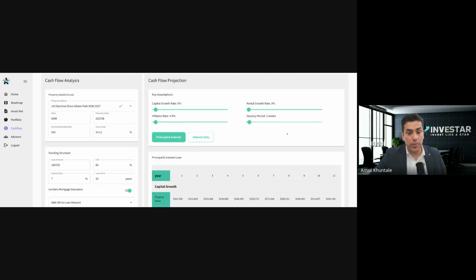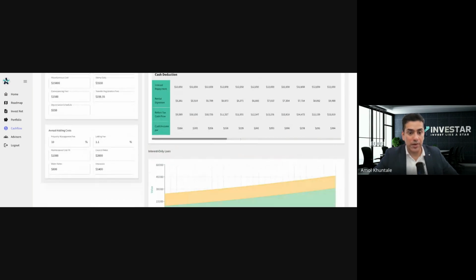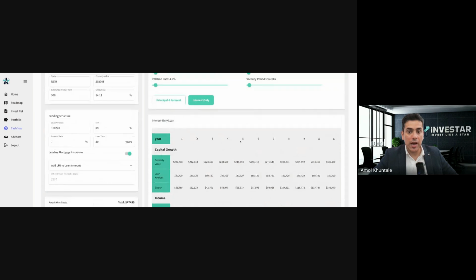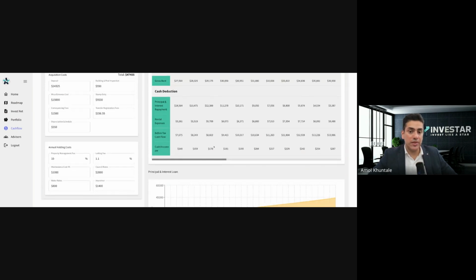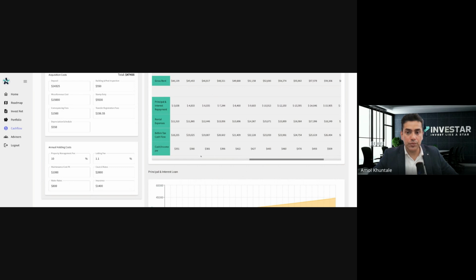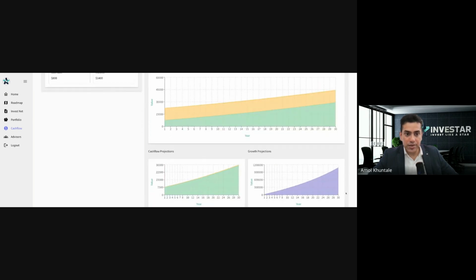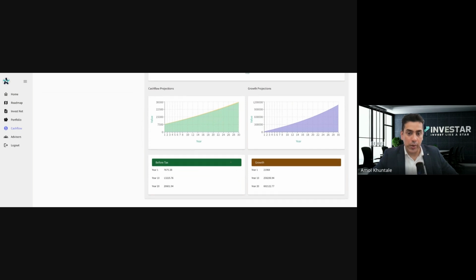It tells you about the property equity, what it's going to generate for the next 30 years. So based on interest only or on P&I, how your cash flow looks like for that particular property, you're able to see it. Again, we are able to download this as a report. So you can make changes and it gets updated straight away.